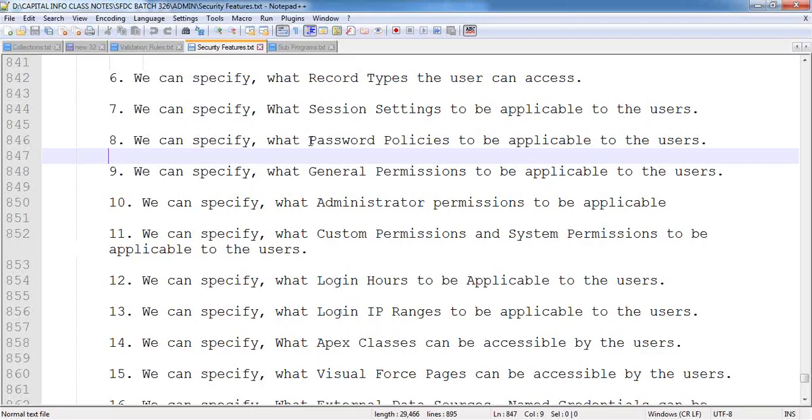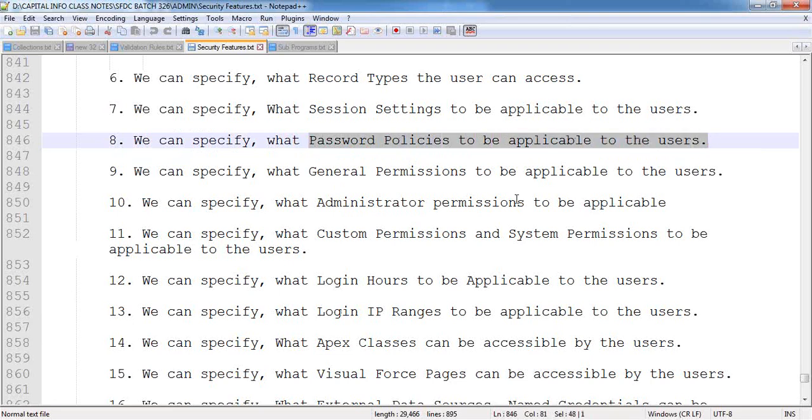The next one, password policies. So what do you mean by this password policies option? With the help of this password policies option, we are able to indicate how frequently the user has to change the password. How frequently the user has to change the password, that we can decide over here.